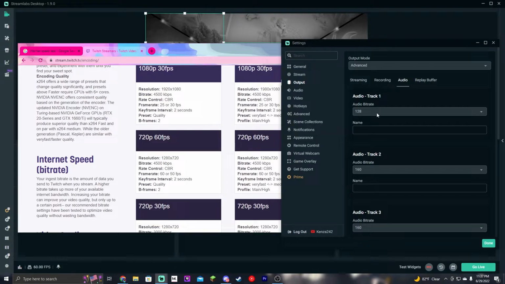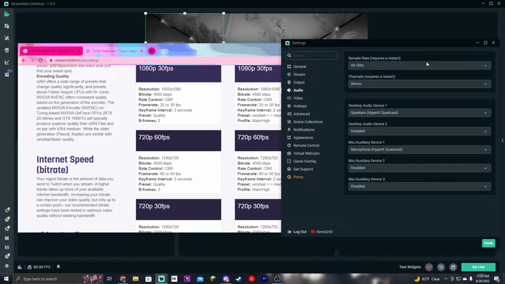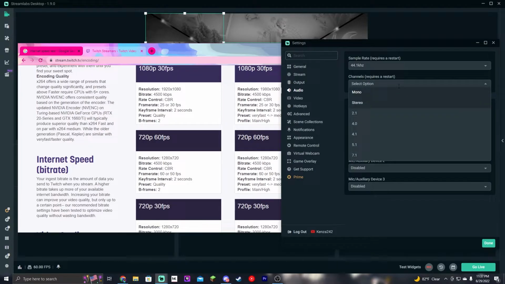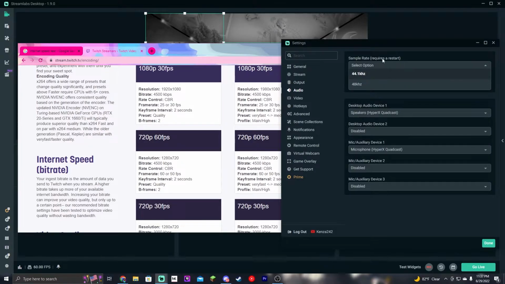Really, that's just like this. I just like having the 128. It's just the sound for your microphone, but 160 is still recommended. Audio: stereo, and 44 kHz. It's kind of the hertz of the sound. More of it doesn't really matter, but just keep it like that.